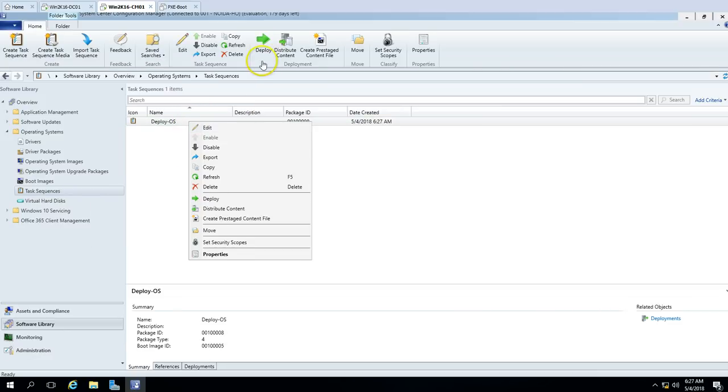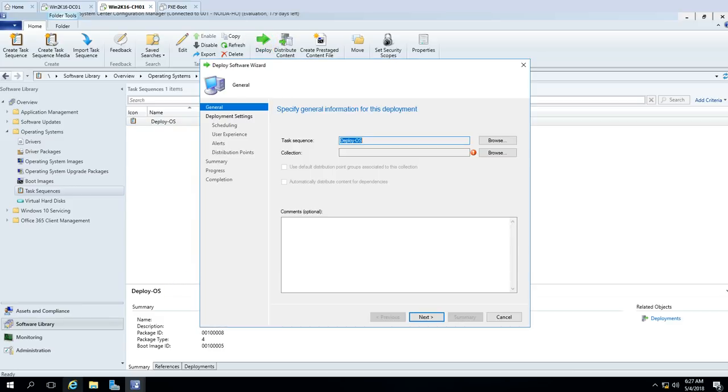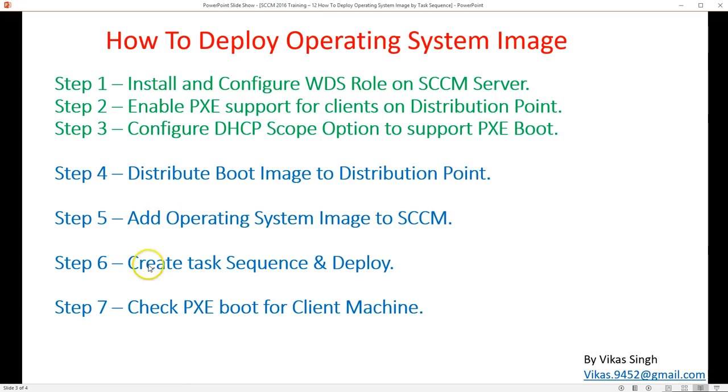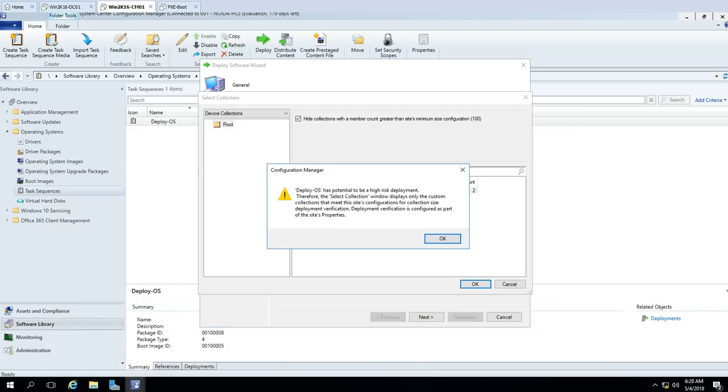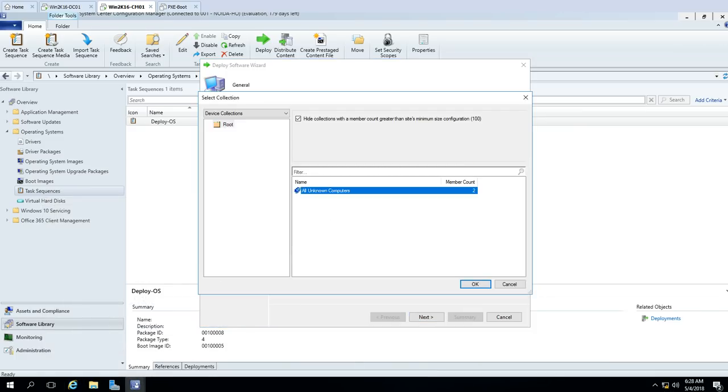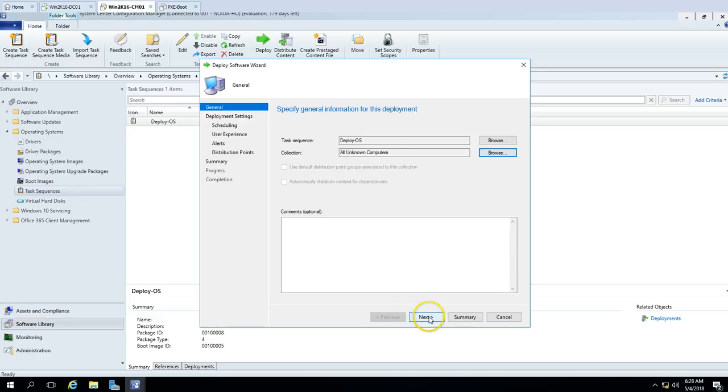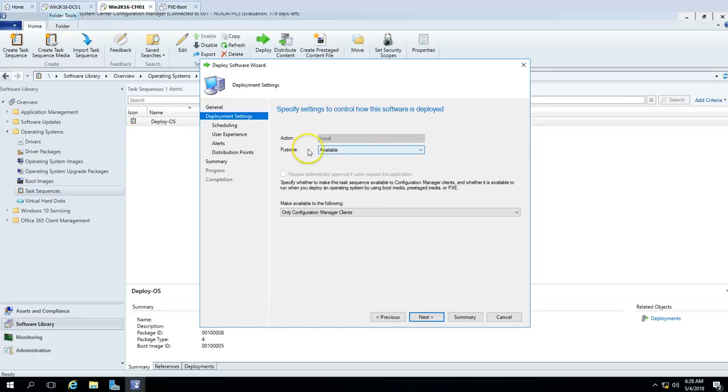I'm going to deploy this to my, if you see here, create and deploy. So I'm going to deploy my collection, which is the unknown collection. Click next, and per deployment setting, I'm going to make it available, and make it available only for media and PXE.